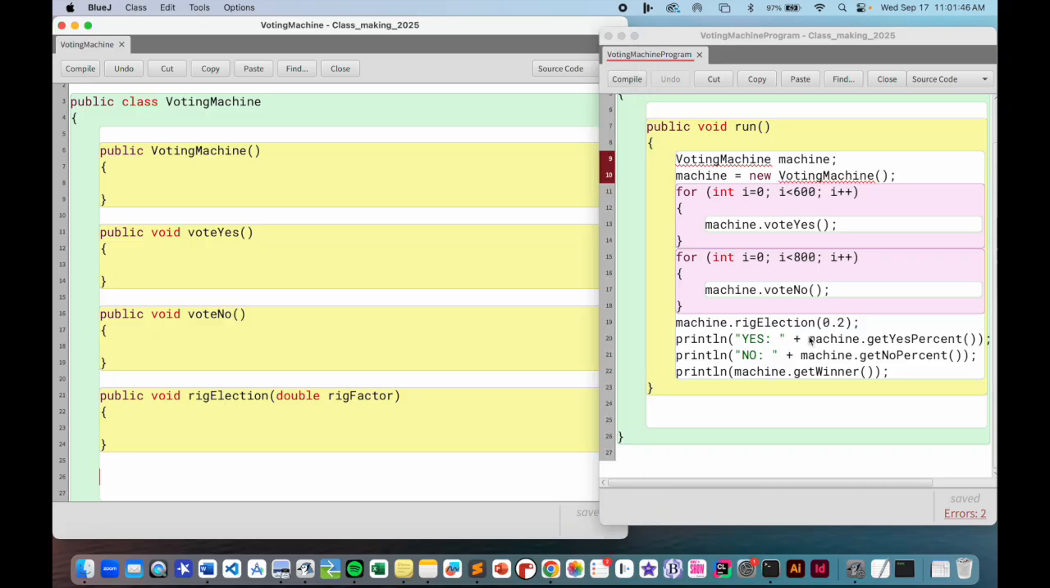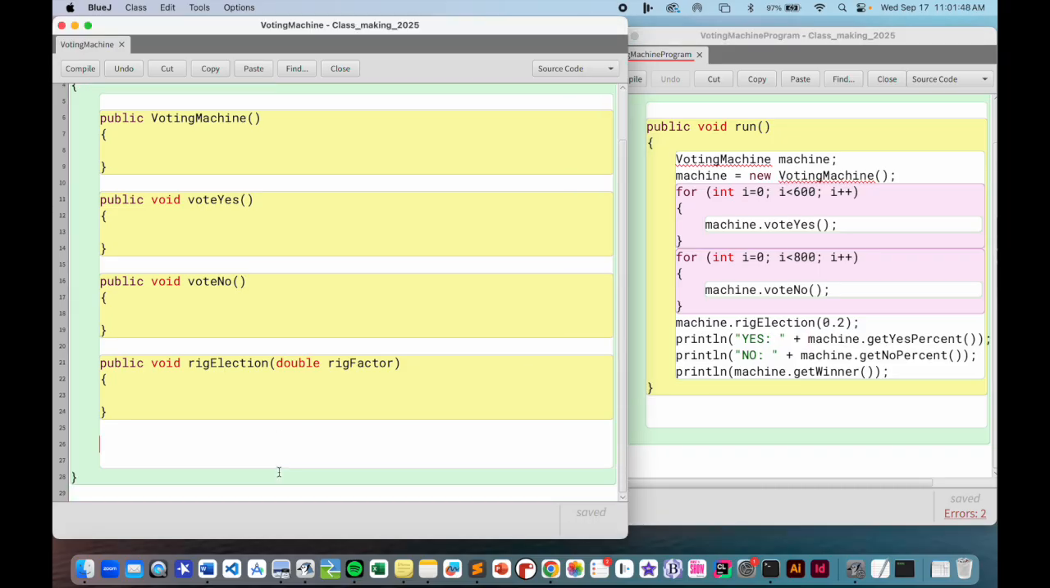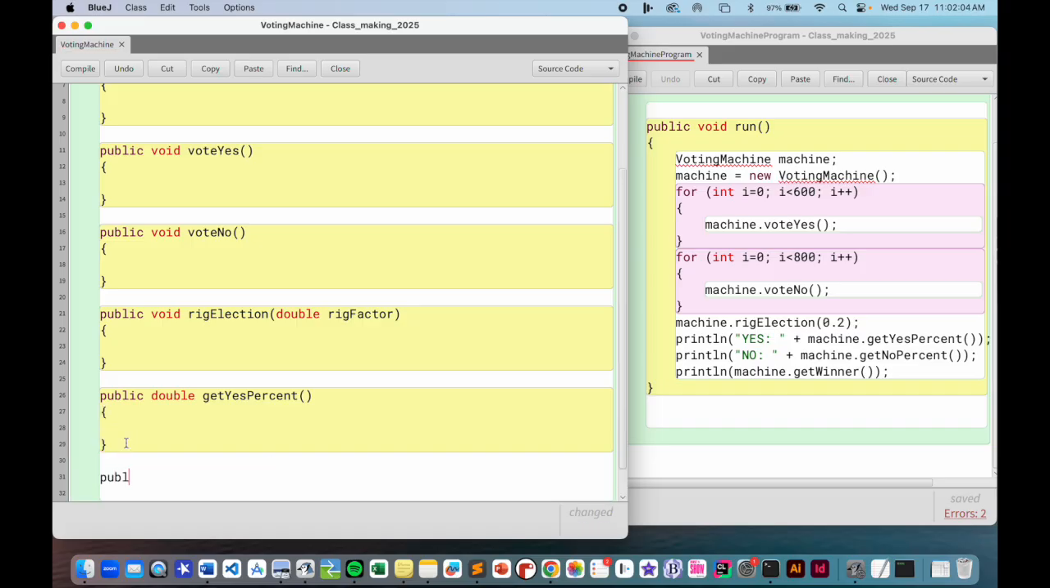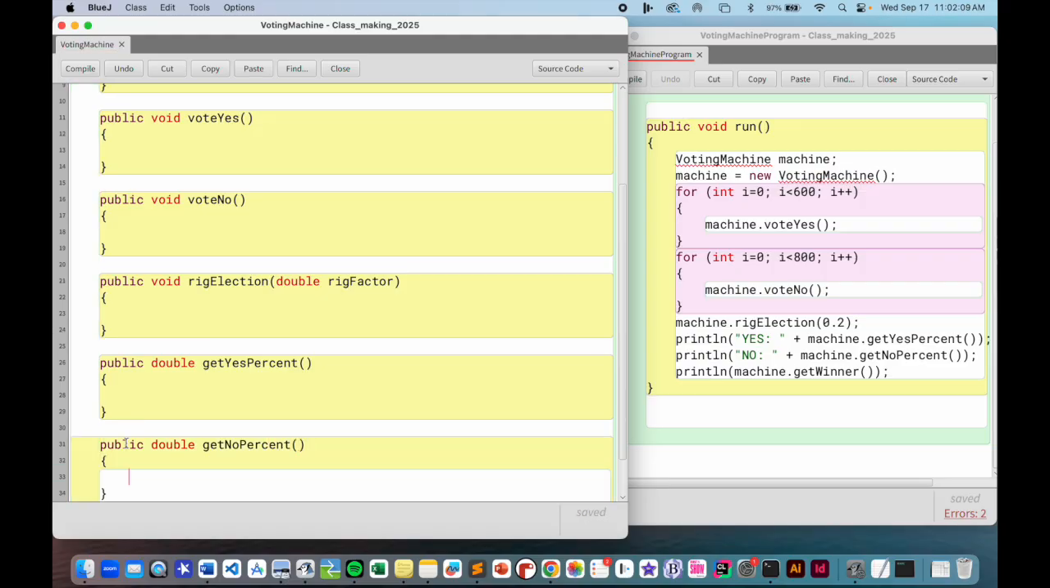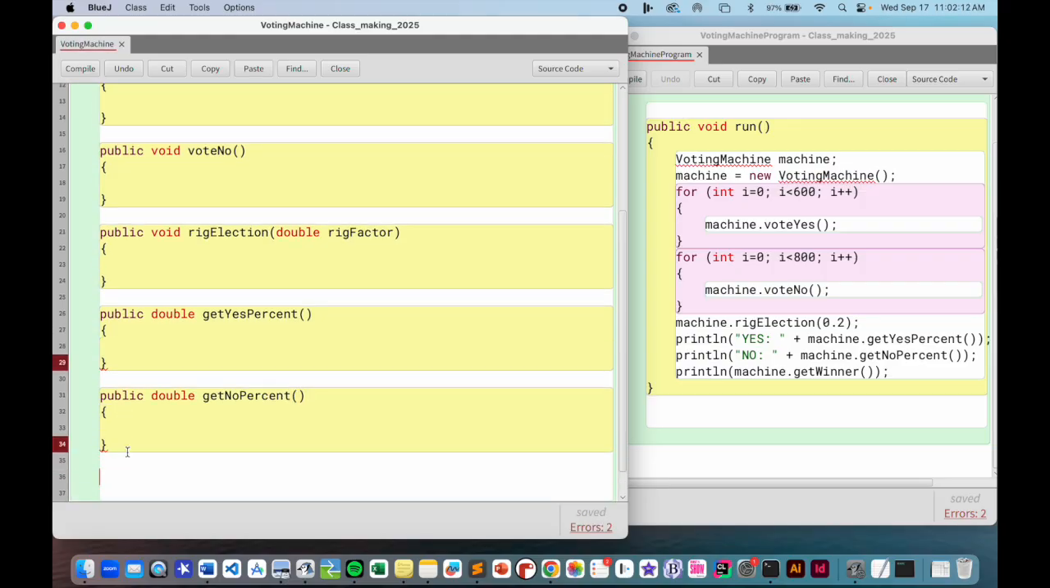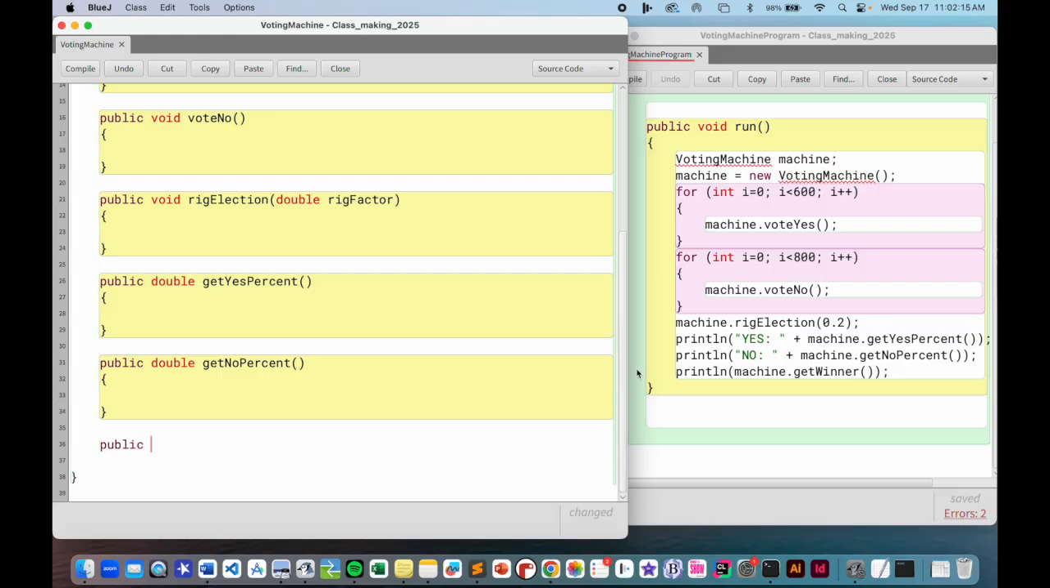All right, let's do machine.getYes%. What does this probably return? It's probably a double. So let's do public double getYes%. Takes no parameters. We also have public double getNo%. And our very last one is public. What does getWinner probably return? Wouldn't it be yes or no? So let's make this a String getWinner.